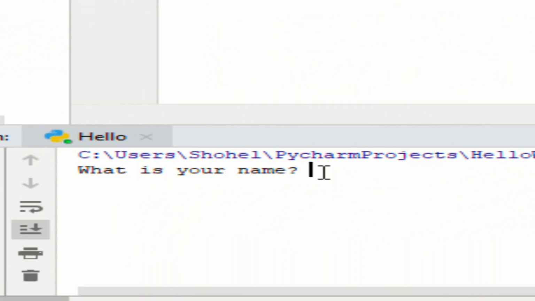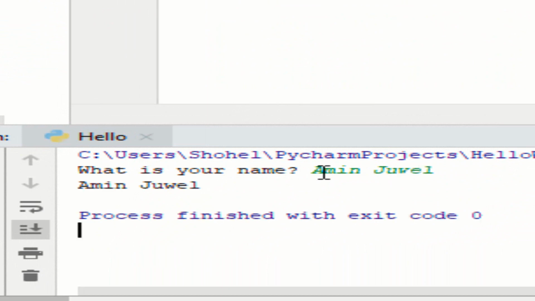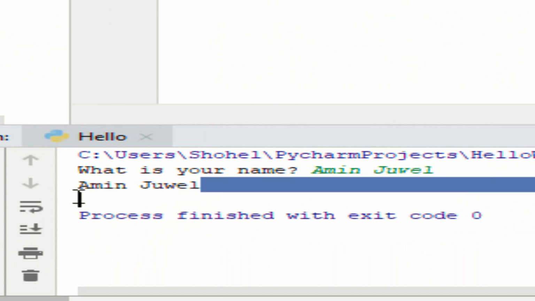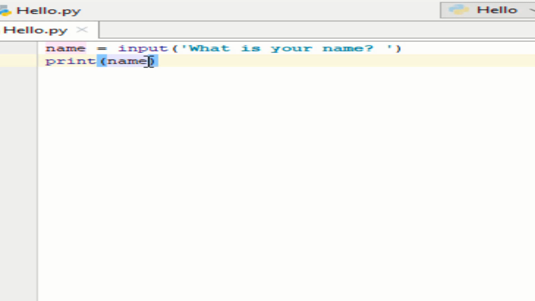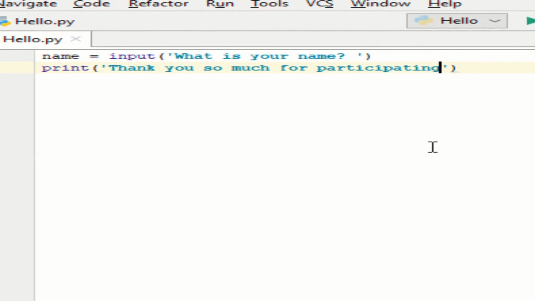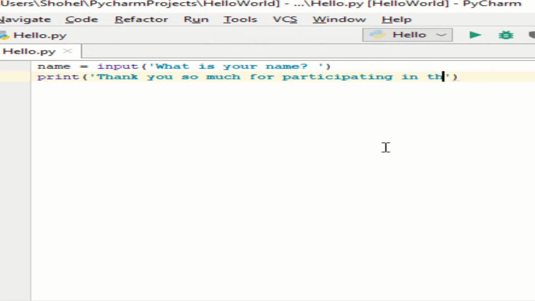Write here your name. Look, it shows your name. I'm in jail. You can write a message for the user. Quotes, write your message: Thank you so much for participating in this game.